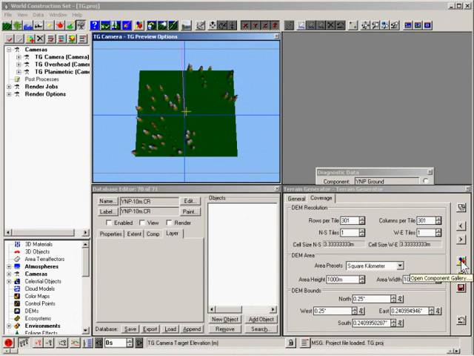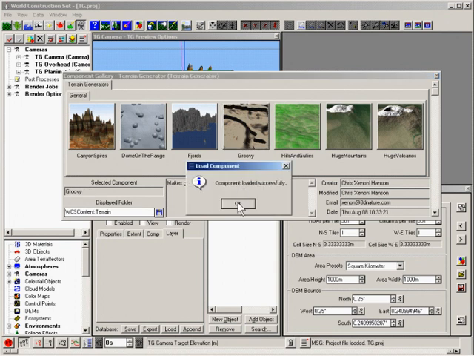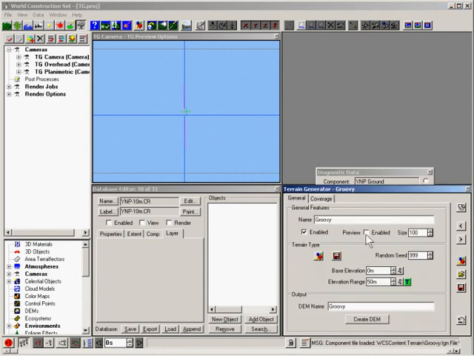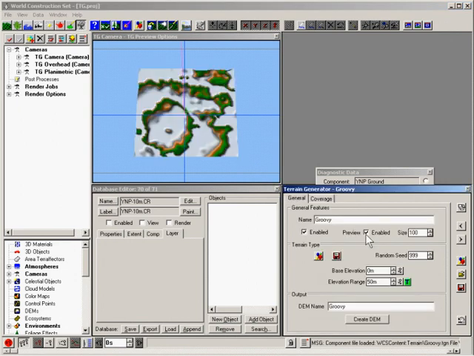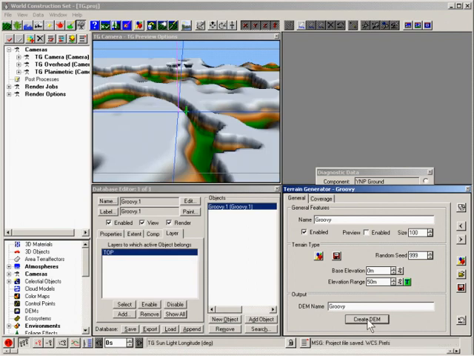Select Open Component Gallery on the right side of the editor to open the gallery to the Terrain Generator section. Let's see what Groovy looks like. If you don't see any terrain, go to the General page and check the Preview Enabled box. Click Create DEM, save your project, and close out the terrain generator.